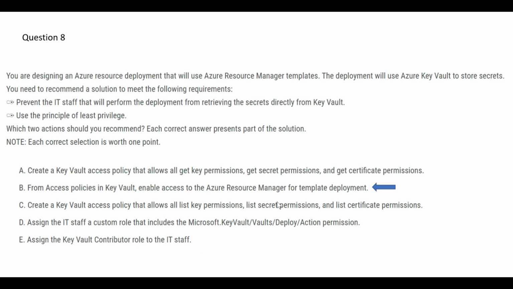So what happens in this option D is the IT staff will be able to access the key vault. They will have a custom role, but they cannot access it directly. It will always be through this Microsoft.KeyVault command. So similarly, when this IT staff is doing the deployment of these Azure resource templates, it will retrieve the secrets not directly but through Microsoft.KeyVault, so that the resource manager templates can directly interact and use the keys from here. So that's why D is the right option. So we will lock these two answers and move forward.